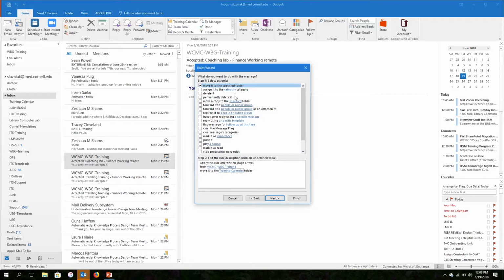And also you can see here under the actions that it can take, you can have it deleted. You can make it move a copy to somewhere else, forward it to some other people. You can add a flag or mark it as a high importance if you want. All right, for now, that's good enough for what I need to do. So I'm just going to hit next. All right, now these are the exceptions.